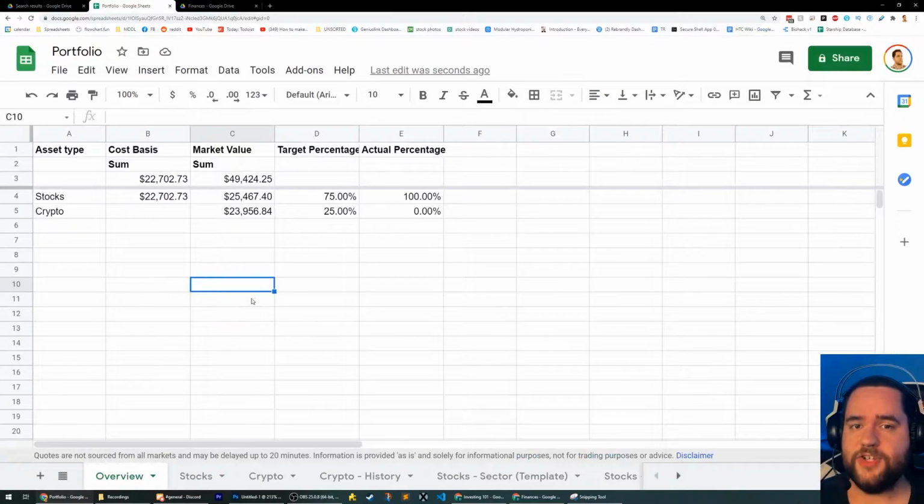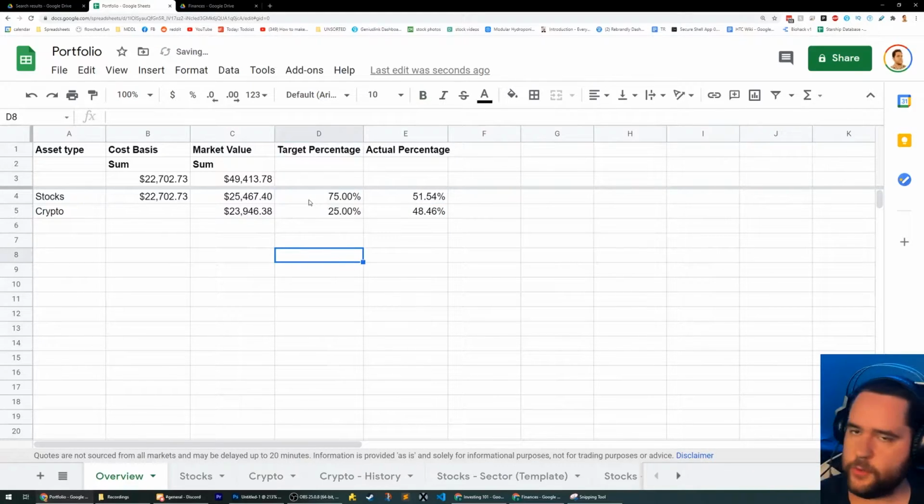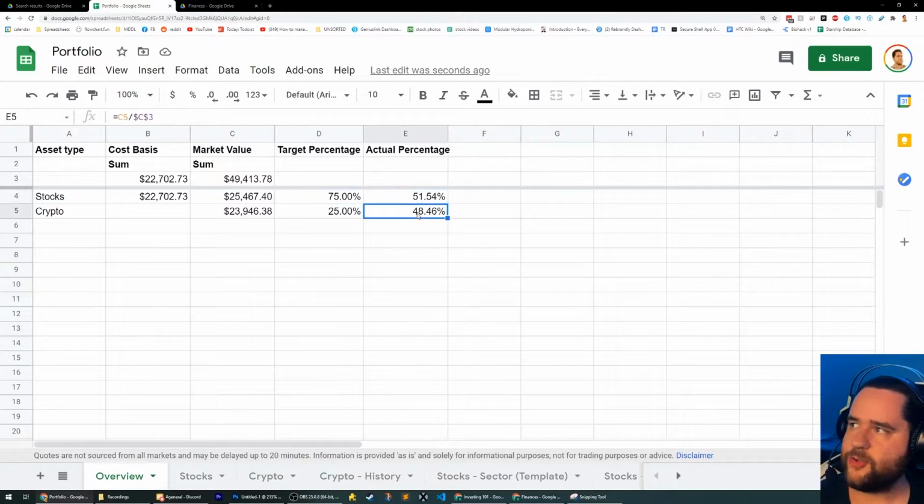Okay, so I have this spreadsheet that I use to manage my portfolio, and I've got an overview page that basically shows that I have some stock holdings and I have some crypto holdings. Just keep in mind that this is only showing what I have on Robinhood, and I actually have stocks on M1 Finance now, and I have stocks on a few other apps. So this is not the entire picture, but this is just Robinhood. All right, I just fixed a field here. So anyway, I have target percentages that I set here, and then I have actual percentages.